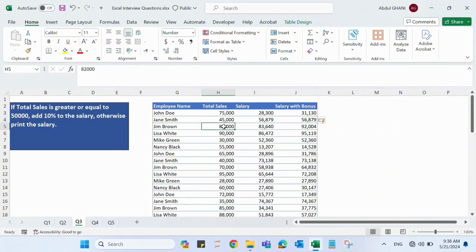82,000 is greater than 50, 90,000 is greater than 50. So in both cases we have 10% increase, but 30,000 is not greater than 50,000. That's why we only have the salary printed. Question number 3 is done. Let's now go to question number 4.